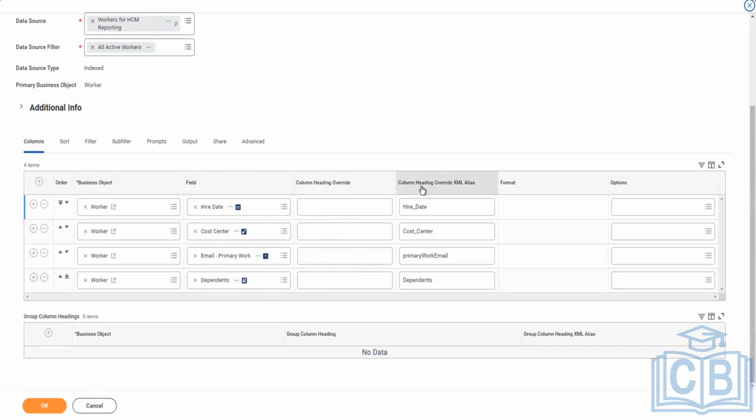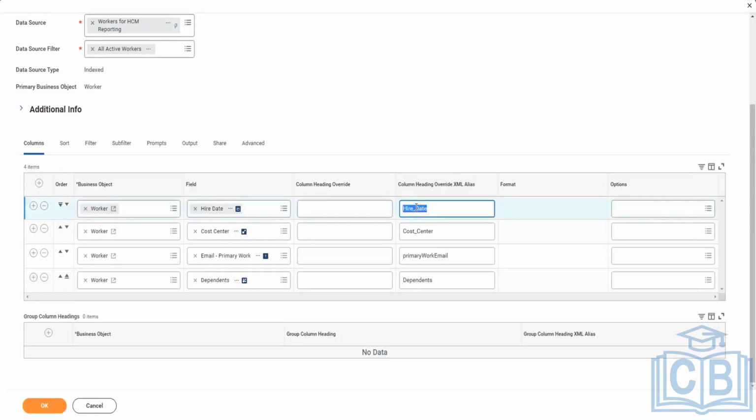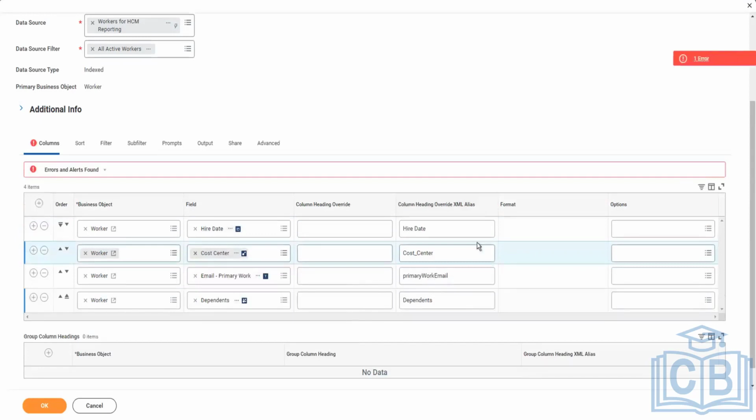But there is another tab here which says column heading override XML alias. This tab is used for the column representations when you are enabling your report as a web service. And this is mandatory when you are enabling the report as a web service. This column also cannot have any spaces in between. If you have any space, it is going to error out and tell you that your column heading override XML alias cannot have any spaces.